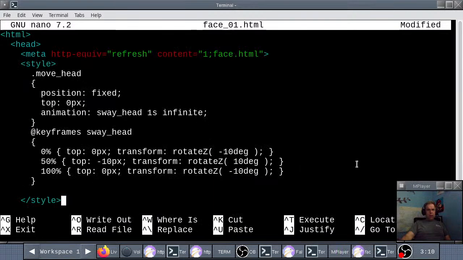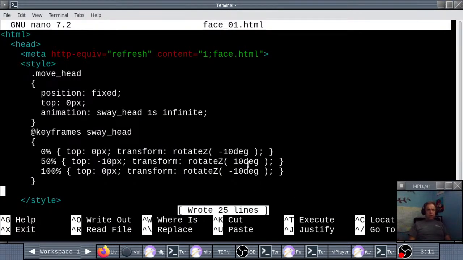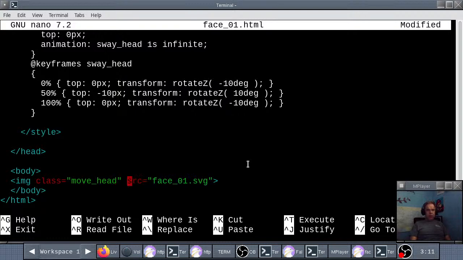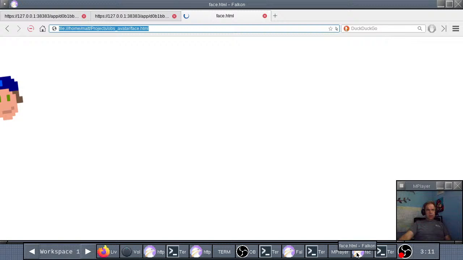And I'm going to paste that in there in the other file since we have two files. All right, let's see what our character's doing. Nothing. Oh, we also have to adjust this. We have to do class equals move head. Can't forget that. Class equals move head. All right, let's see what it's doing. Whoa, that doesn't look right.